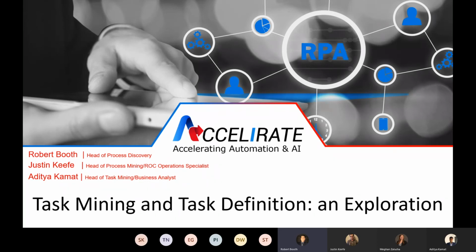And on the line, we also have Justin Keefe and Adi Kamat, who help head the process and task mining initiatives that we do here at Accelirate. So we're going to be going over what task mining really is, defining it, and how it can be used in the proper use cases, as well as how it correlates with process mining.